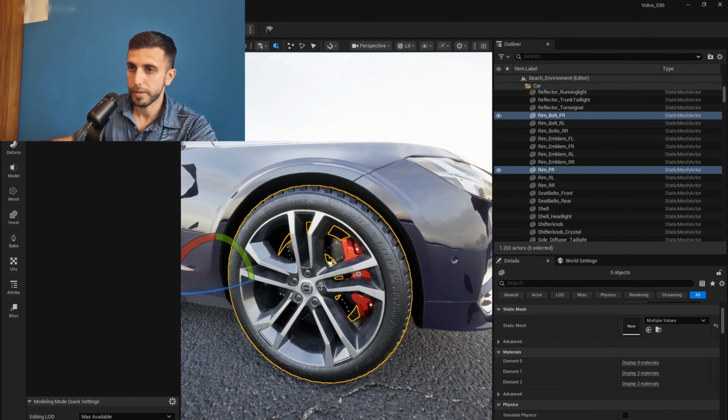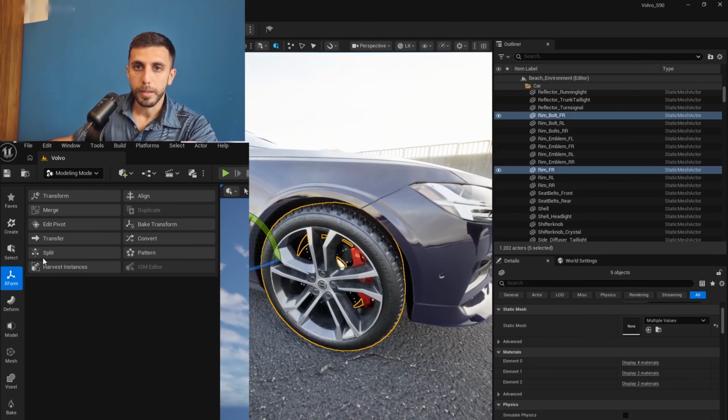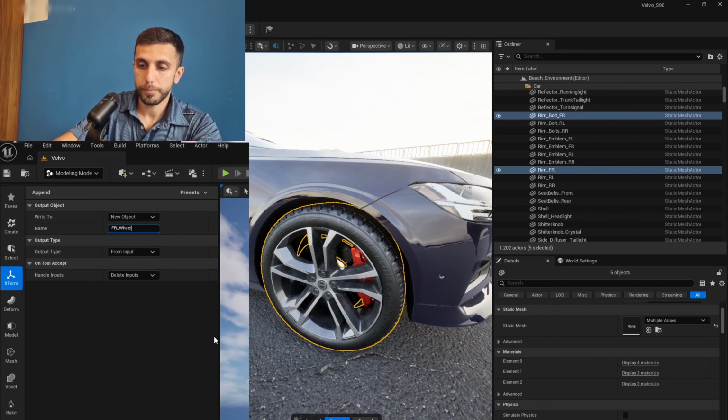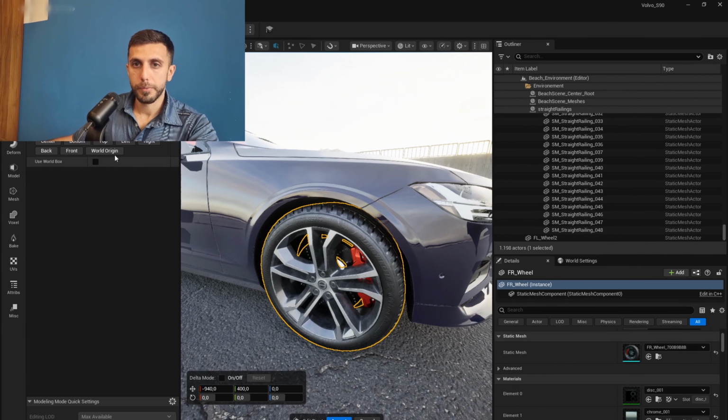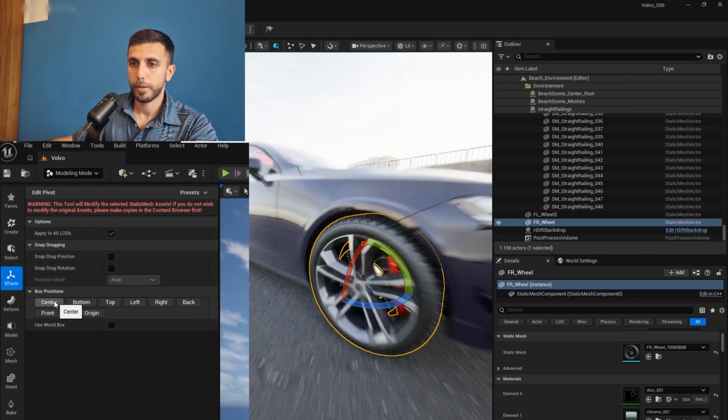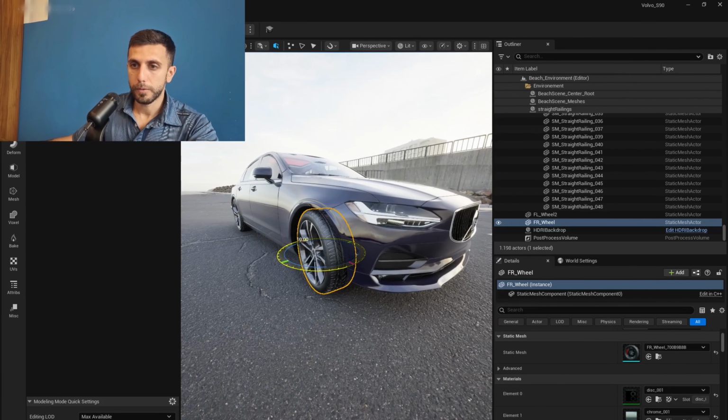Make sure everything is selected. And now merge, and then we're going to change the name to front right wheel, delete inputs, accept, and then we're going to center the pivot point, center, and there you have it. Now we can turn the wheels.